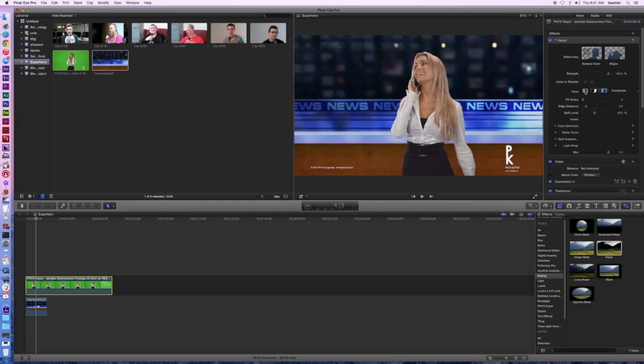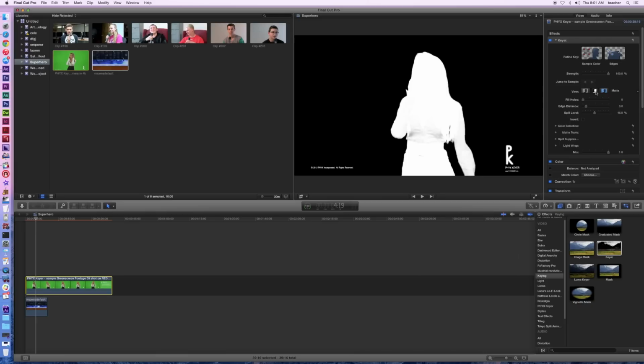So instead of having the composite mode on, I'm going to switch over to the black and white or the alpha layers. Now when we look at this, this should be completely white. Okay, in the middle here, where the lighting isn't very consistent, we can see little shades, and around the edges we can see it's a little bit fuzzy. So any of those gray areas there, we want to fill in. Those are holes basically in the green screening process. So I'm going to take the fill holes and I'm going to drag that up.